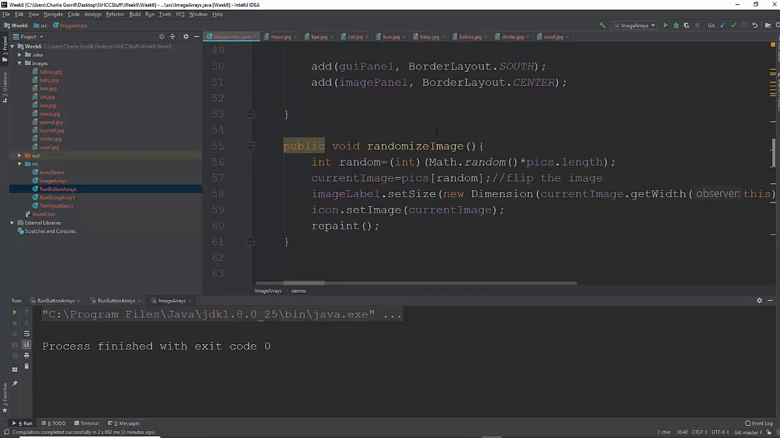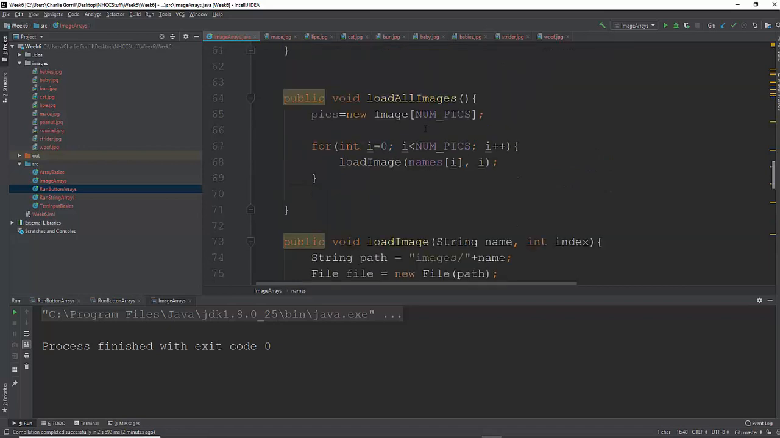We're going to use those things in parallel. So I'm making that array to be the same length as the string names. And now I'm going to do a loop over the names, and I'm going to use those names in my load image method. Okay, so for int i is 0, i less than num pics, i plus plus. And in there, all I'm going to do is call on my load image method. So let's take a look at that.